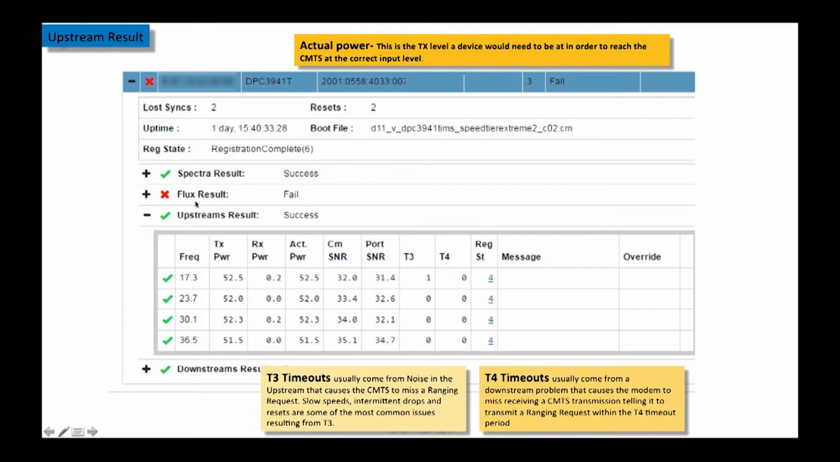And here's the other tests. Spectra we looked at, flux we looked at. This is upstream. Downstream's down here. We'll open that up in a second. But the other information that you actually get on each device, when you open up each device, it tells you lost syncs, resets if there are any. It'll give you a boot file. If it's a DOCSIS device, gives you the boot file and registration state if it's not complete or complete. But let's look at the upstream result.